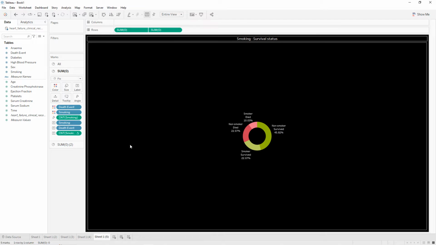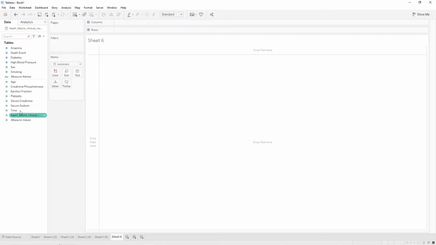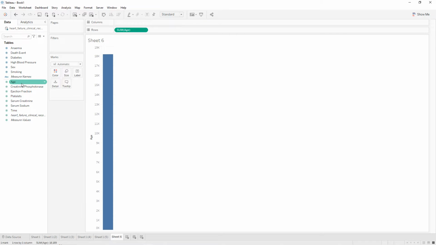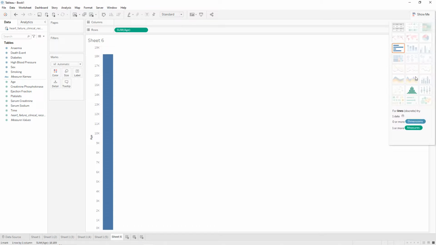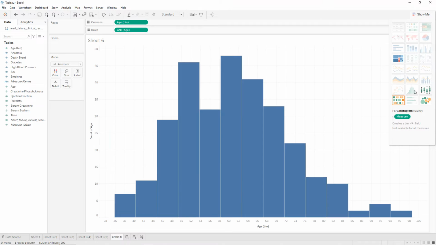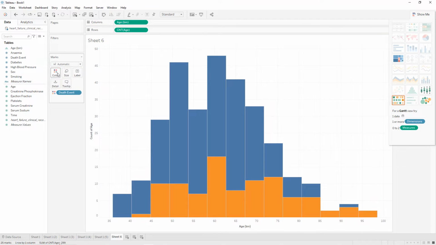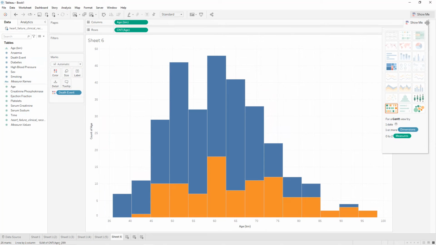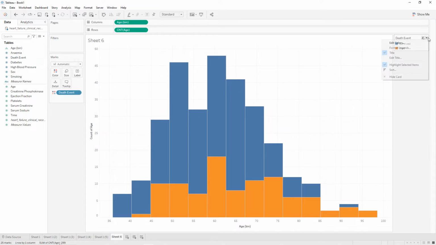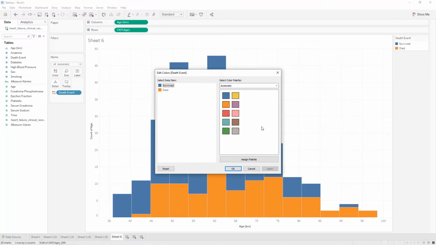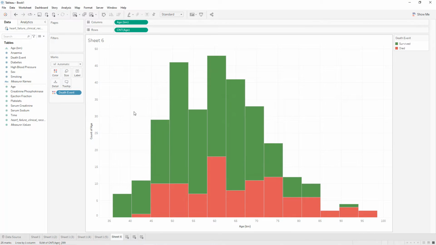Now we are going to create the histograms for the continuous variables. So you click on new worksheet and double click on age. You click on show me and you click on histogram. We drag and drop death event into the color, and we are going to select red for death and green for survival. So edit color, green, and for died we select red. Apply, OK.